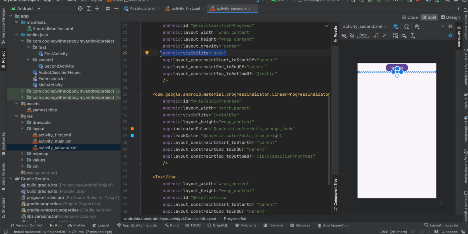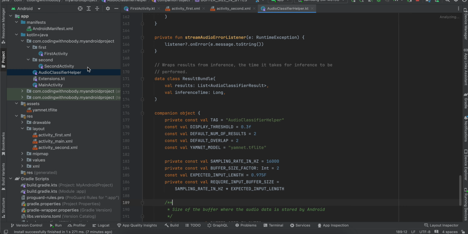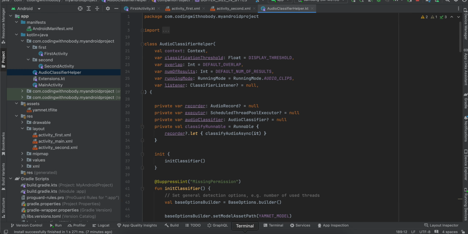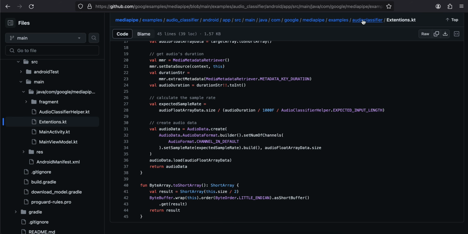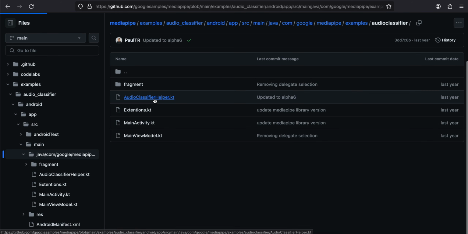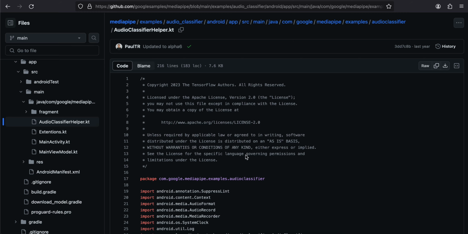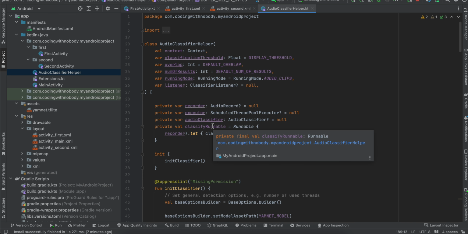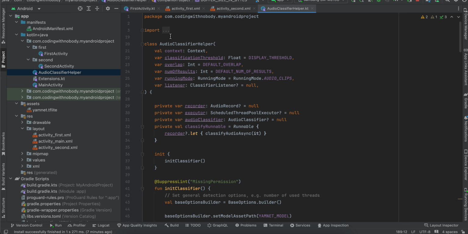Once that is done, next go to AudioClassifierHelper.kt. Again, I have just copy pasted this from the documentation, so you can go to the documentation over here. It is basically initializing the audio classification. So you can just copy paste from over here. I'll try to explain as much as I have understood. First it takes an activity context, a classification threshold, overlap, number of results, running mode is audio, and a listener as well, so that we know when it has succeeded or when it has failed.